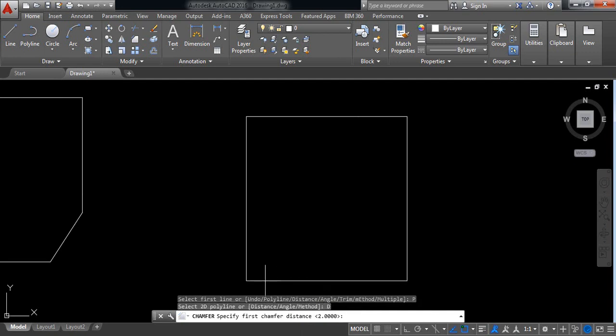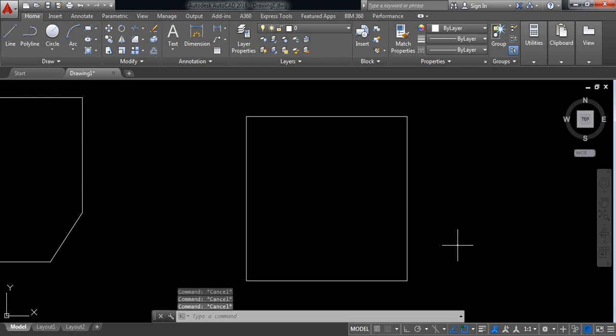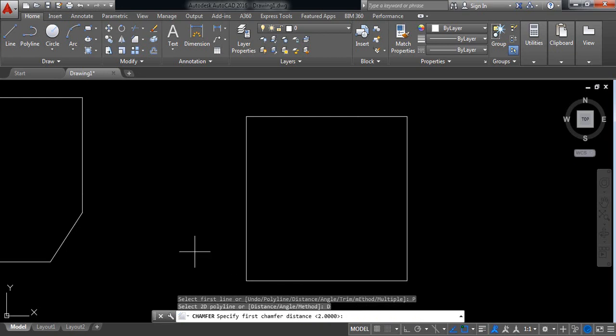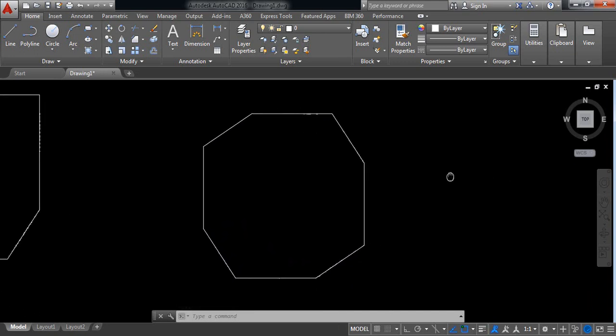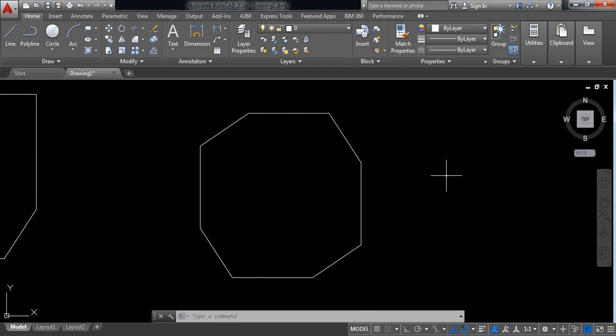Now put 2. Again select chamfer, select polyline. Now select distance. Now take first distance 2 and second distance 3, and you can take any other distance as you prefer. Enter. Now just select the object. So automatically it has taken all the measurements. And I hope you have understood both fillet and chamfer command.